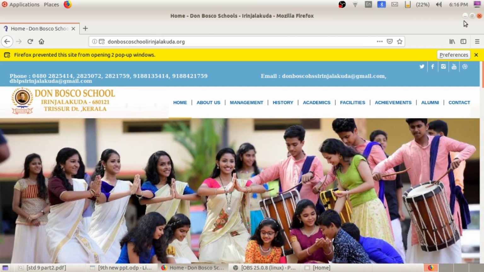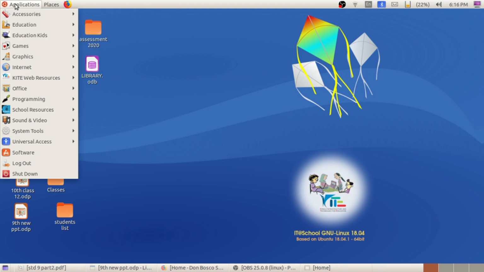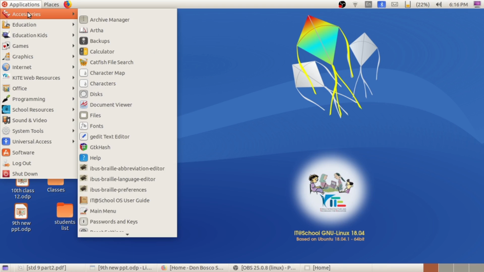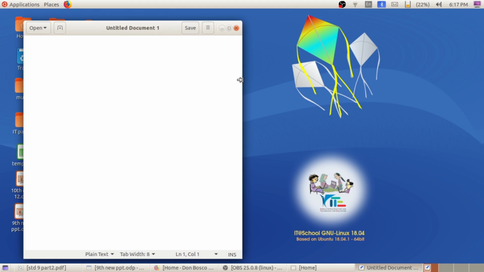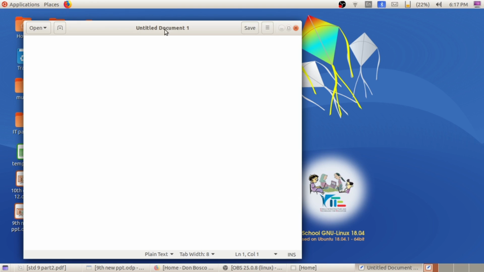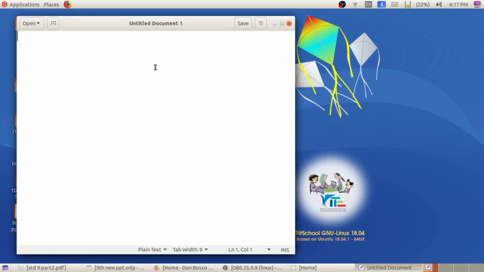For that, how to open the text editor: applications, accessories, gedit, text editor. In this software we are going to type the instructions of our HTML tags. Open the text editor. Here you can see the text editor software, and now I am going to type the corresponding instruction. What is the first main tag? Open bracket, in small letters, type everything in small letters, HTML.